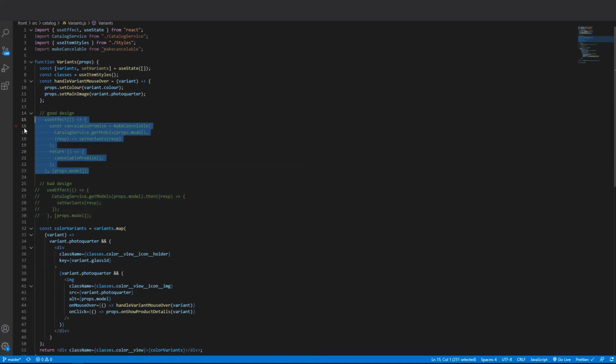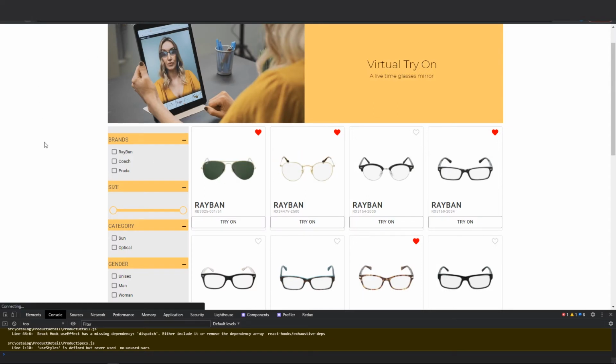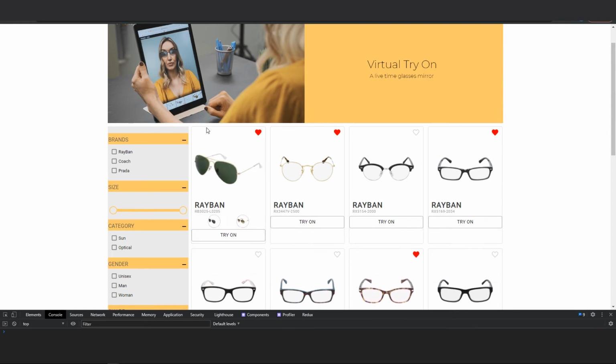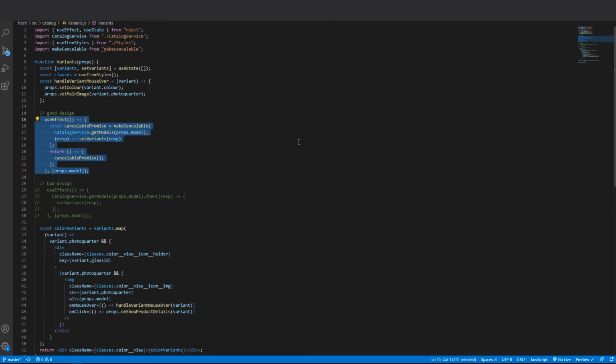So now what I'll do is comment this out, and we will look at the proper design, or the good design. I'm just going to save it and go back. I'll hit refresh, and let's clear this. Now, as you can see, no matter what I do, I don't get the error. So how does it work?